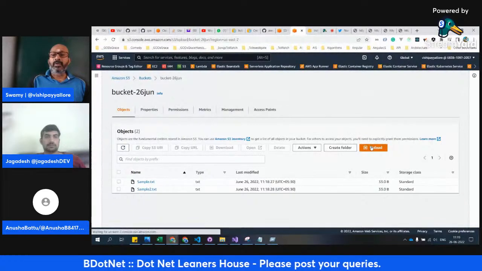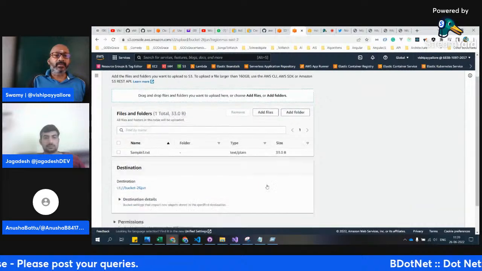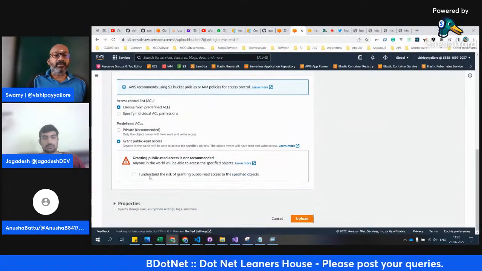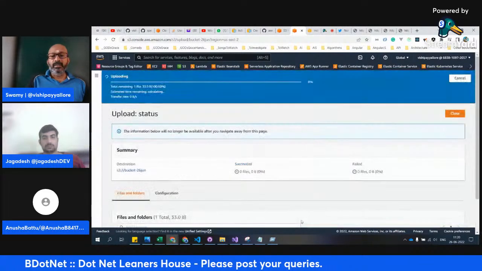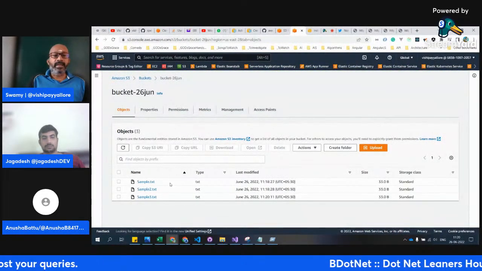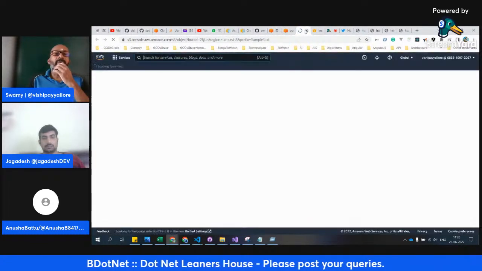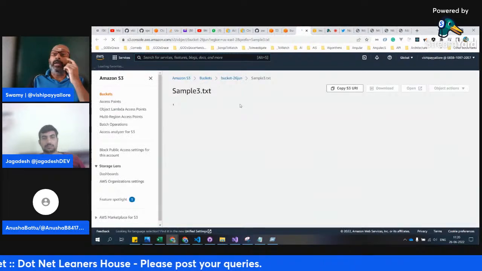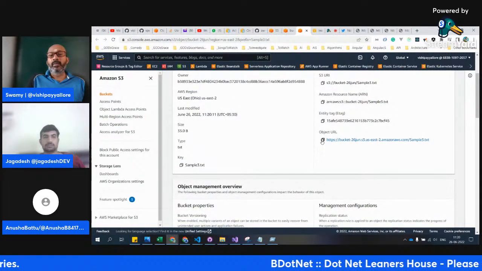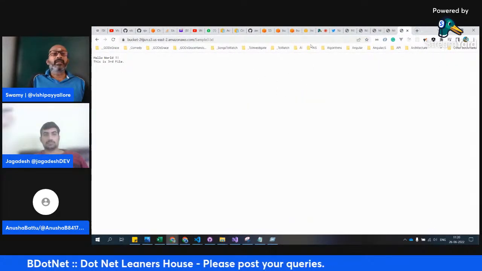That will allow, or if I am uploading a new file, here I'm uploading this, and from here itself in the permission I can say grant public access, and I say that I understand what is the risk. I click on upload. So once you upload, you can go and change its permissions to make it public, or you can set it while you are uploading itself. But the thing is that before that you need to have the proper permission. This is from another bucket, so you're able to see.